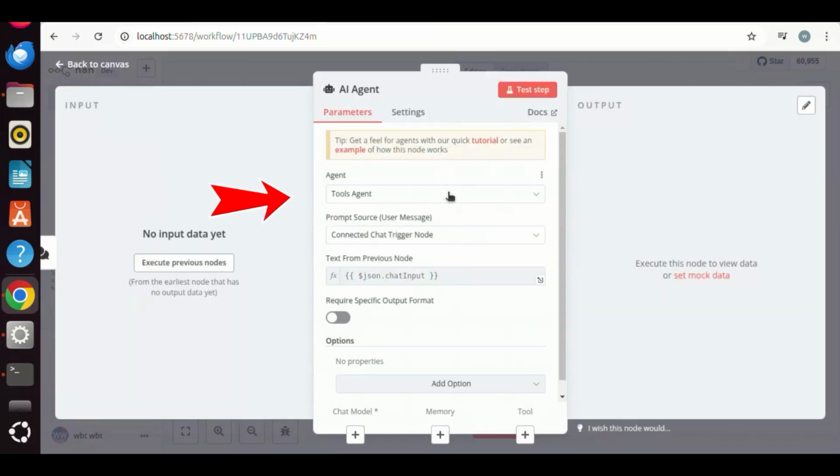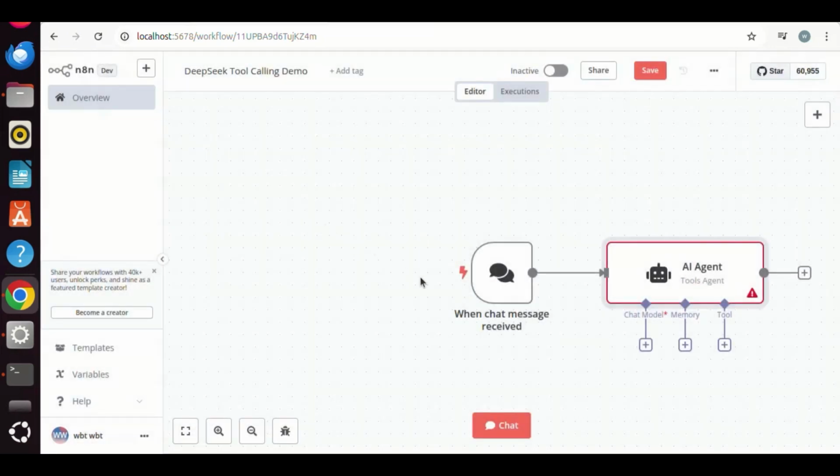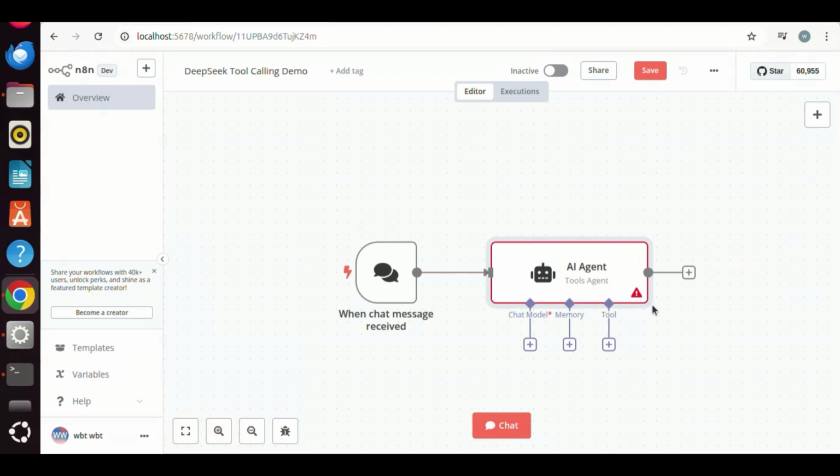By default, we have the Tools agent selected. It will be connected to a chat trigger. The chat input will be passed to the agent. On the canvas, we see the AI agent with the chat trigger. We see the warning sign, which reminds us to add an AI model.